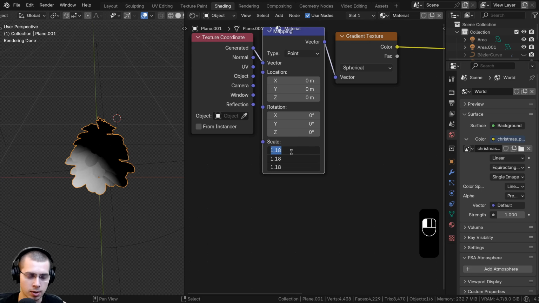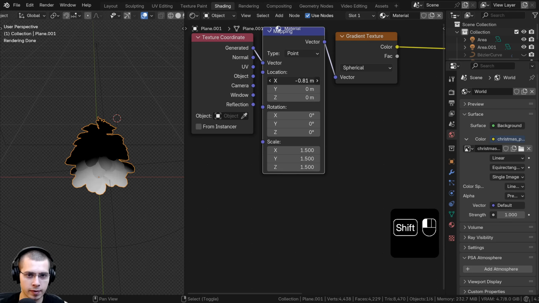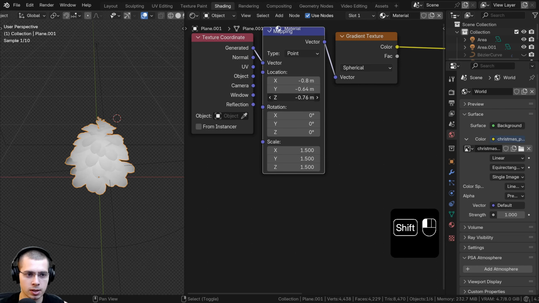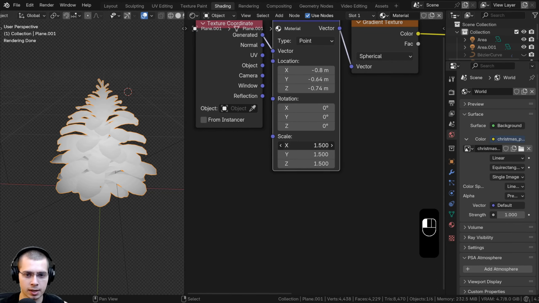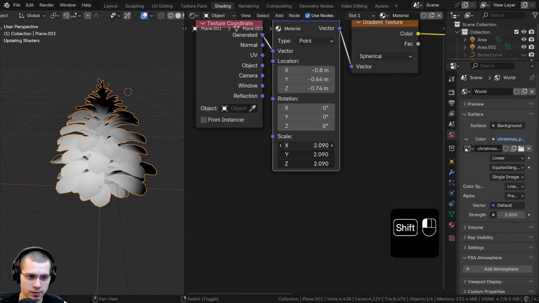So let's turn it down maybe to like a 1.5 so it's smaller. Then I can use the location values, so the X location and the Y location and then the Z location. I'll just bring that up so it's about in the center. Then we can scale it again. So if I click and drag down and then hold down the shift key as I drag back and forth, I can just scale it down.